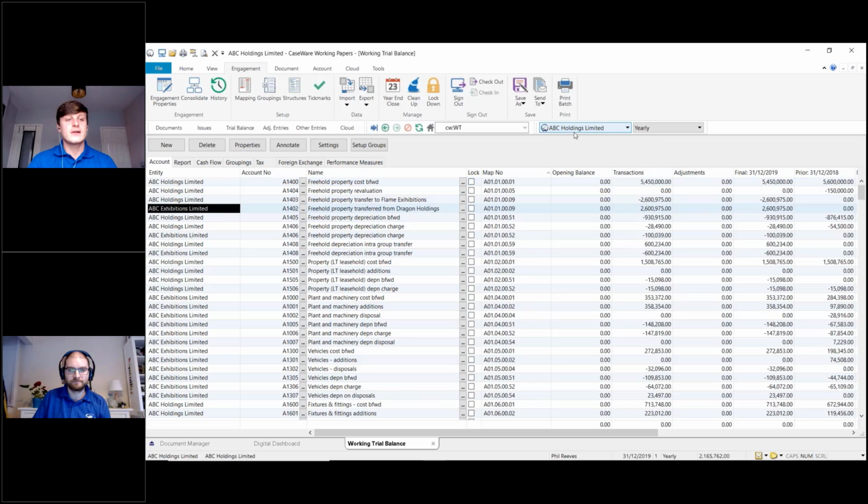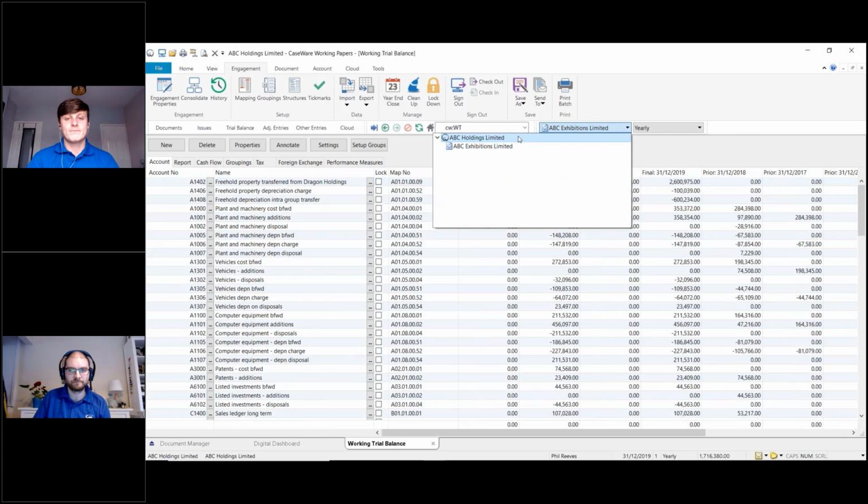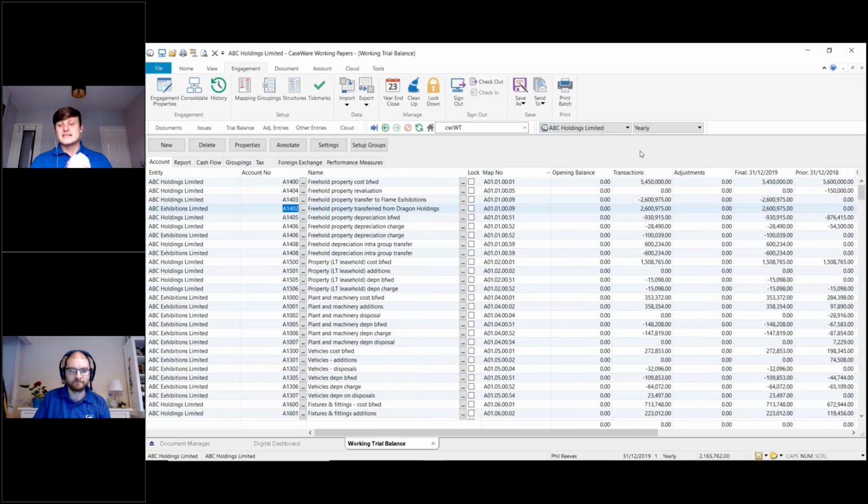If I want to view them separately, then I can click the drop down and select our subsidiary just to view the subsidiary's information. Now, Tom, that was linking between two CaseWare files. What's our next?